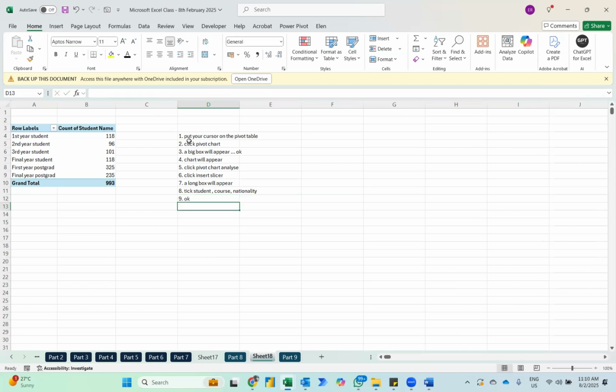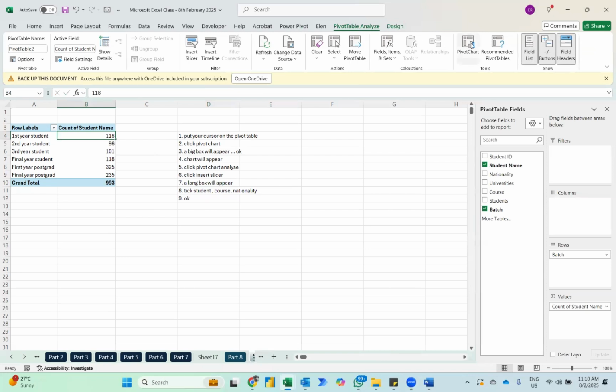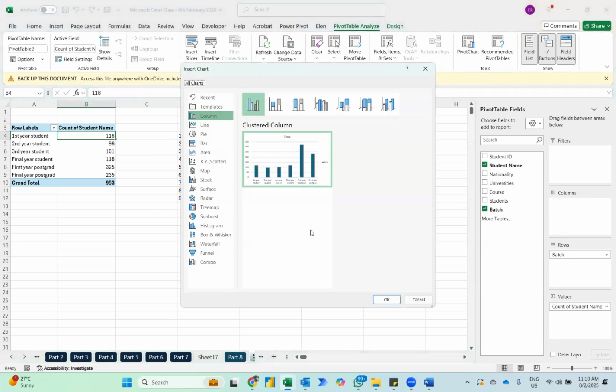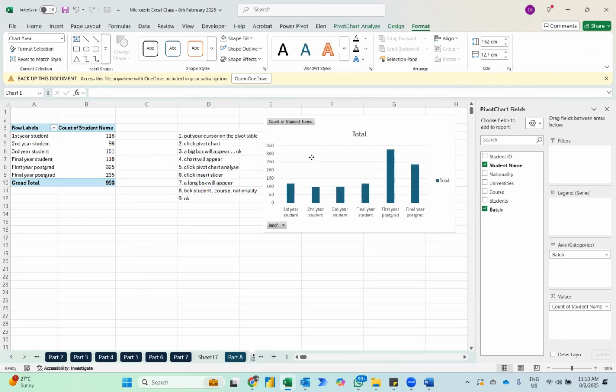So number 1 is put your cursor on the pivot table. Number 2 is click pivot chart. You go to pivot table analyze. Over here we have pivot chart. Okay, kat mana pivot chart ni? Pivot chart ni bawah pivot table analyze, we have pivot chart. Click it over here, and then you press OK. So right now, you notice that once a big box will appear, you tekan OK already, chart will appear. So this is what they call the chart.